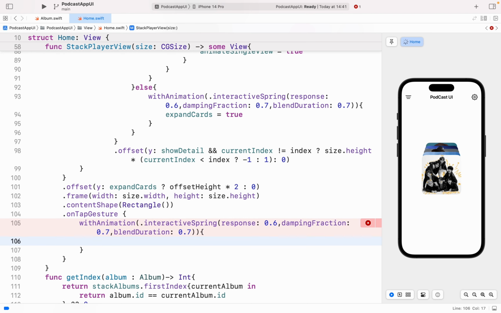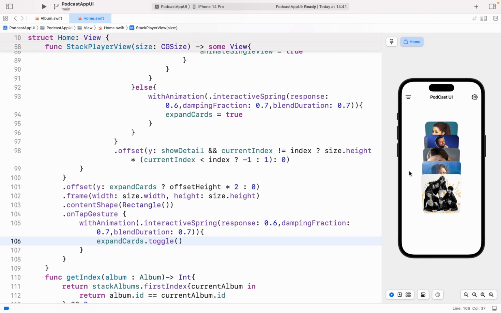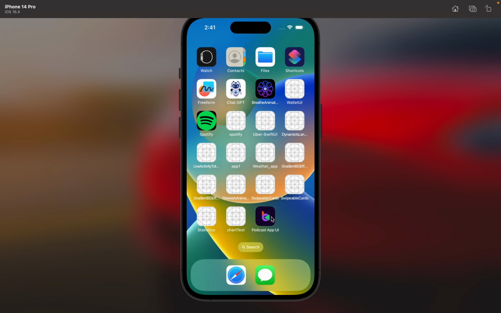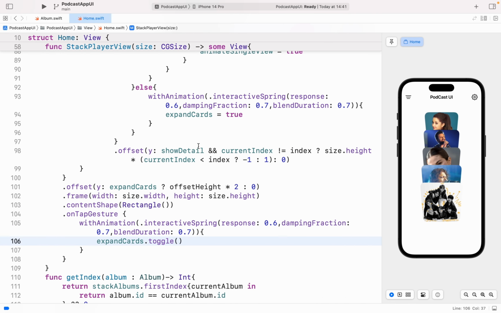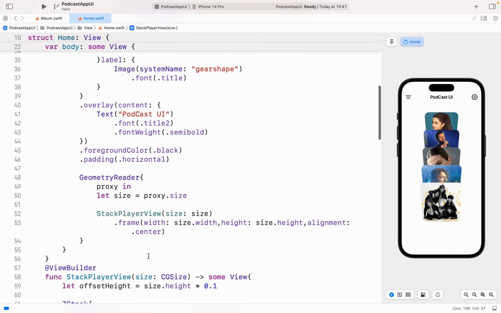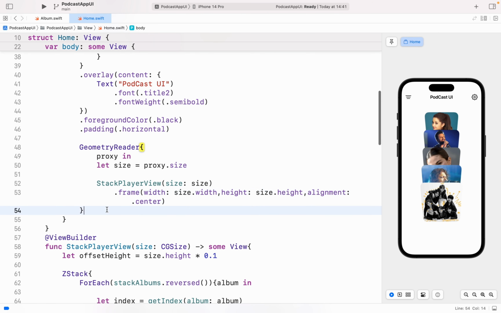So after that we have the expandCards.toggle. So here, okay, nice. I think here we have it, the nice animation. We can also see it here. See here, yeah. So here after the single, let me, we have here, yeah. After the stack player view, we have the recently played. Here we have recently played section.